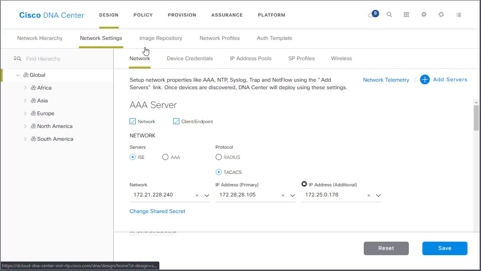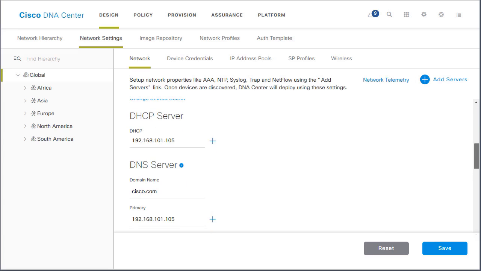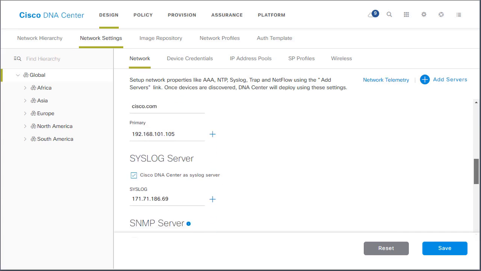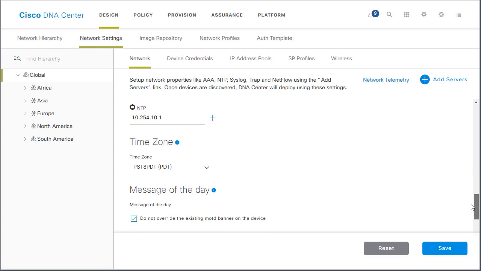Now, in order for Cisco DNA Center to work, it's going to have to communicate with our critical services and servers. So we see we have our Cisco ICE server, Identity Services Engine. That's being allowed and used for our authentication in order to have our devices being command and controlled from our Cisco DNA Center. We've got DHCP specified, DNS is specified, syslog, SNMP, NTP, and of course, time zone and message of the day. That's cool.